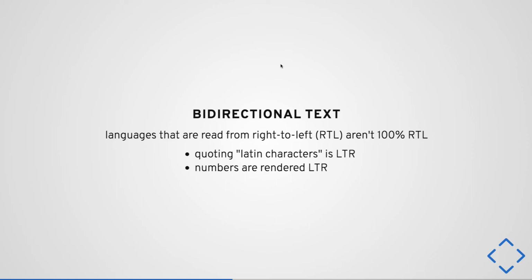Bidirectional text, so languages that read right to left aren't actually 100% right to left. Numbers, whether they're our number system or like the Arabic-Indic number system, they're always read with the bigger number on the left. So if you think about reading in that situation, if this was a right to left language, and then we were to come across a number, right? We would read that number from the left to the right, and then jump back right to left. That makes sense?